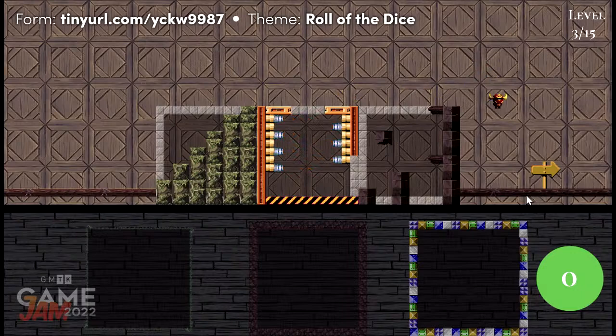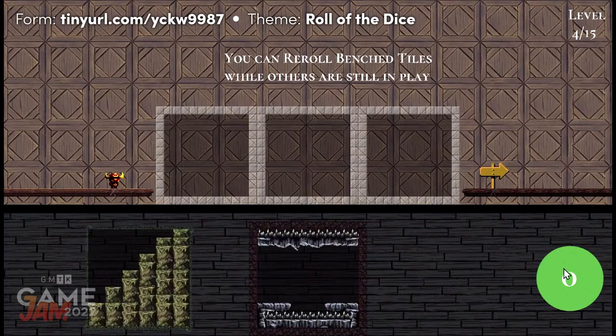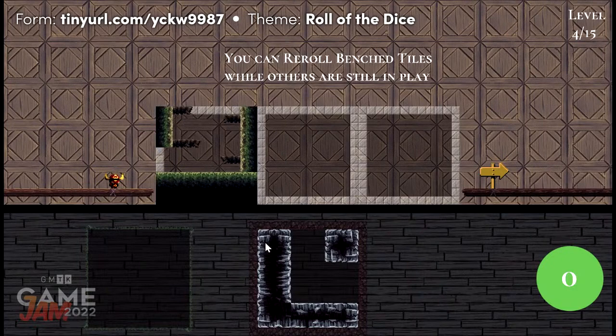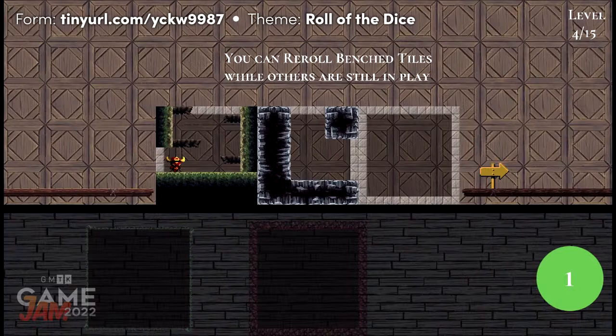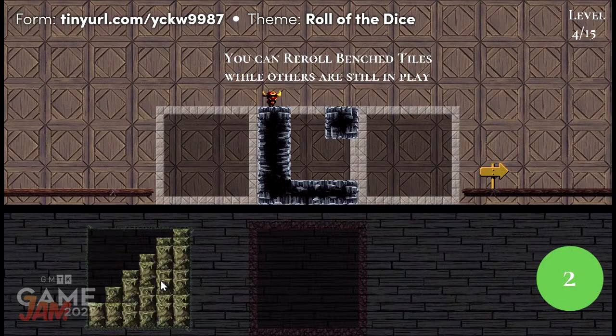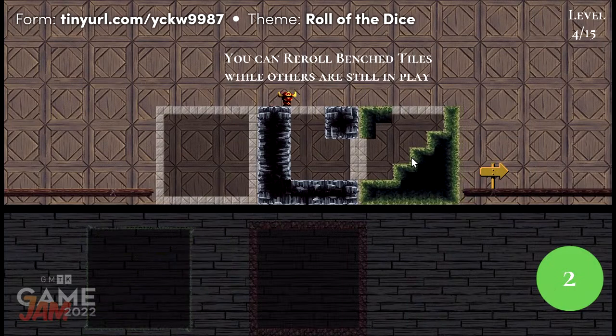Okay. I feel like I might have cheated a little bit there. Okay. You can re-roll bench tiles while others are still in play. Okay, so I can kind of hold one and say, I want that, but then give me that. I can go in like this. Bench it. Give me another one. That's fine. And then over there. Neat.